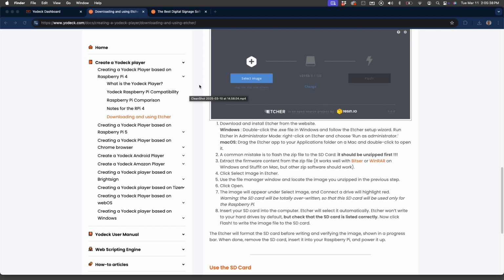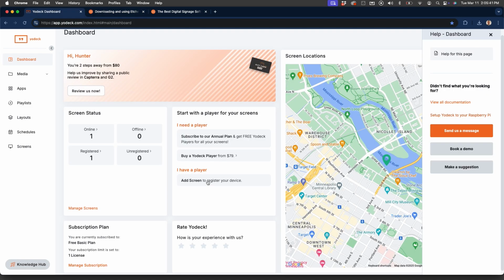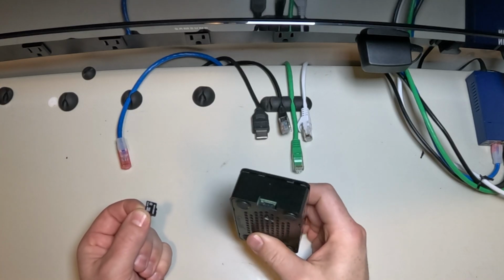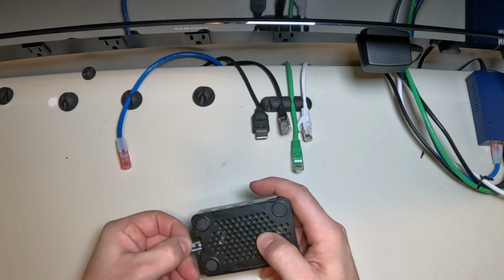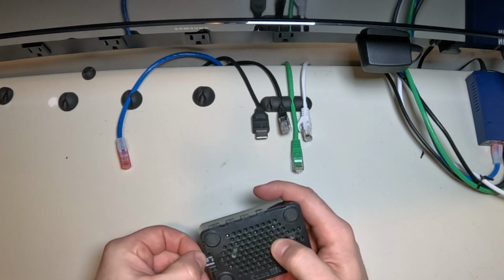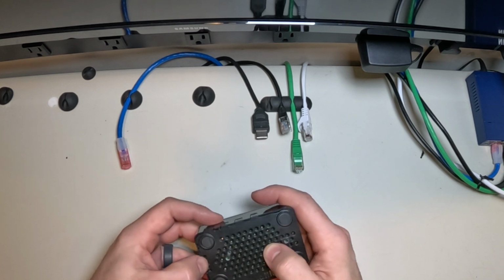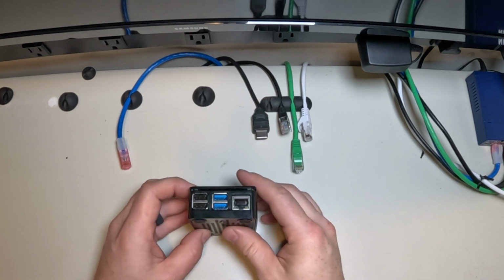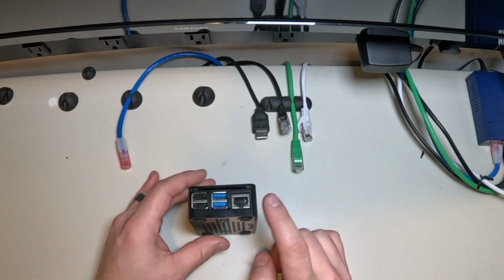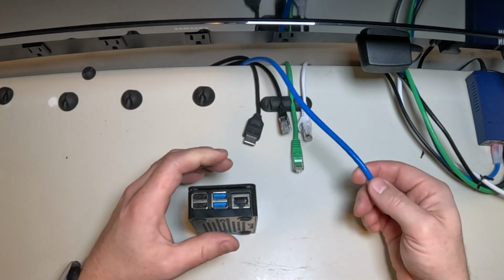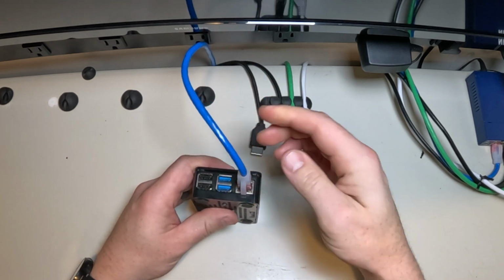If you have already purchased a player, then you don't need to do the put it all together step that I'll show you right now. We've got our Raspberry Pi inside an enclosure. This should look very familiar as far as ports to what they have in Yodeck. And we'll install the micro SD card right here, making sure that the pins match up. It should just slide right in. And we have our ports. So we have a couple USB ports for various controls and network. Now, some of these have Wi-Fi. I prefer to plug in right there.